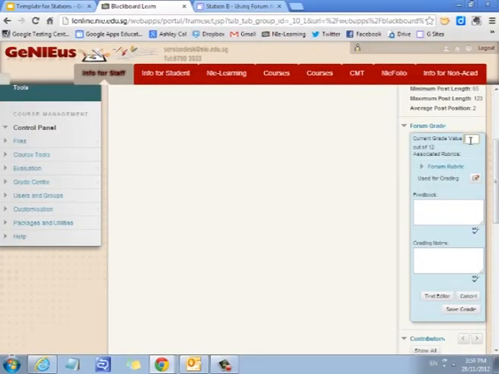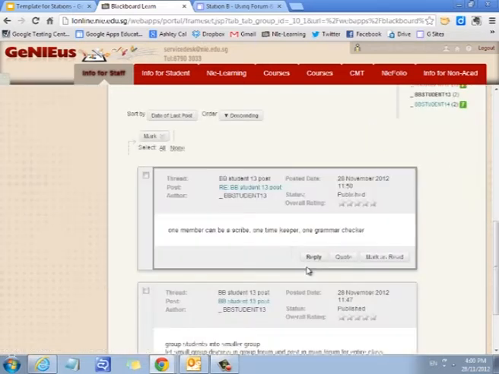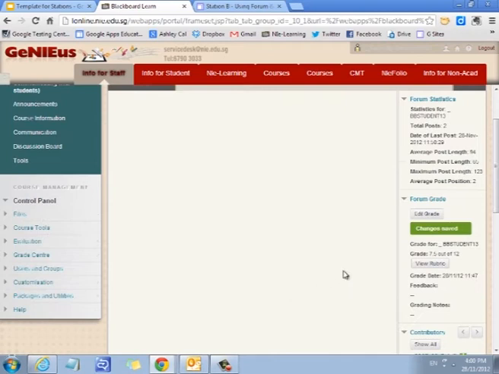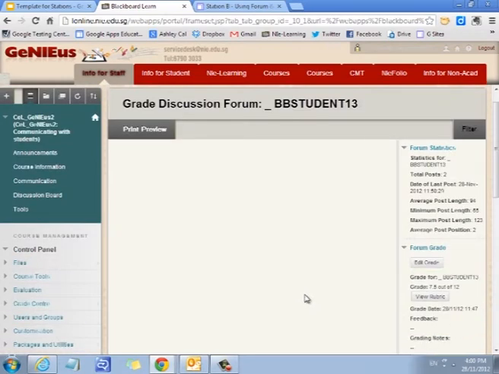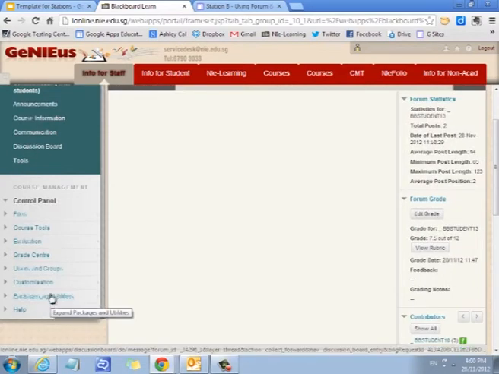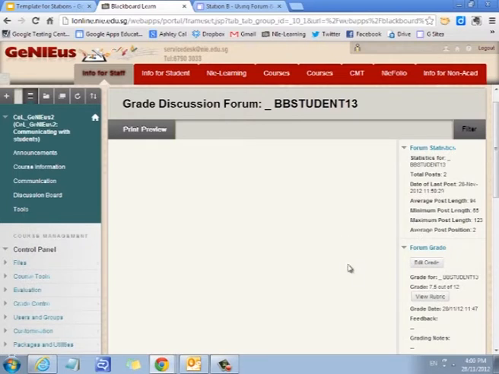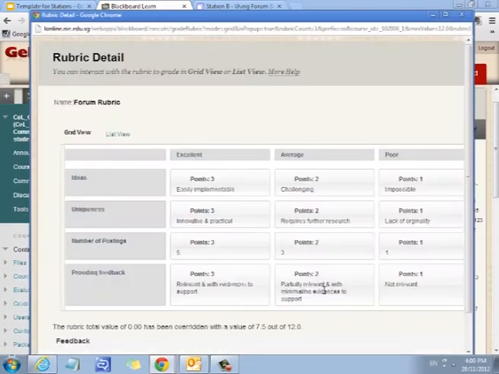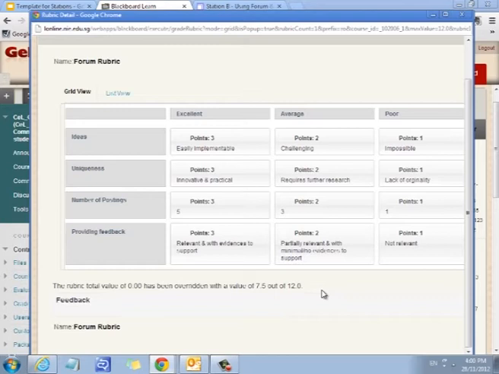You can put it here as well. Yes, 7.5 or whatever. You can straight away see. So if that student goes into that forum, he will see that he has a grading given to him already. Here is the bit whereby you can enable or disable the rubric itself. See, 7.5 out of 12.